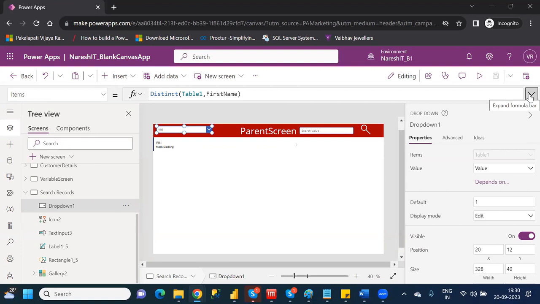Vijay, can we pass the static values in the drop down? Yes, you can pass it. Suppose, for example, you can pass the static values. What are the static values here? So like this, we can pass the column names. This is the columns you are passing. In place of column names in the drop down, you can pass the static values also.